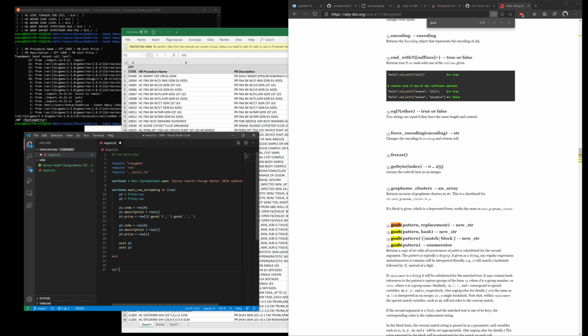And now I guess we should define a function for this. Let's see if you can do this at the bottom. Def price fix. I don't know. Price. And then I basically want to do this, don't I?